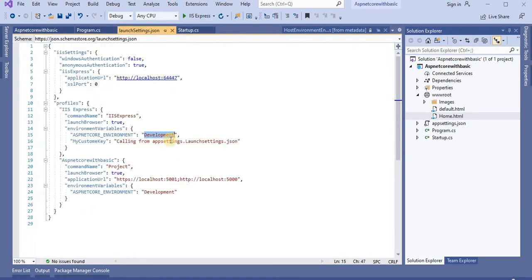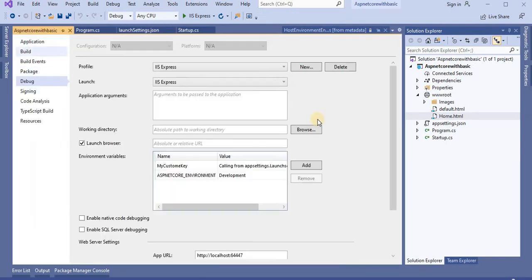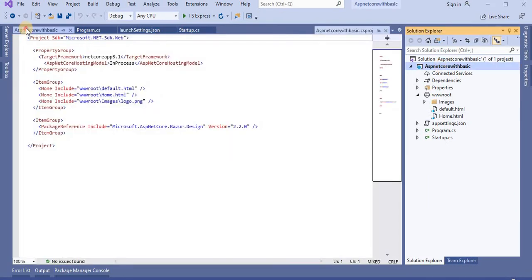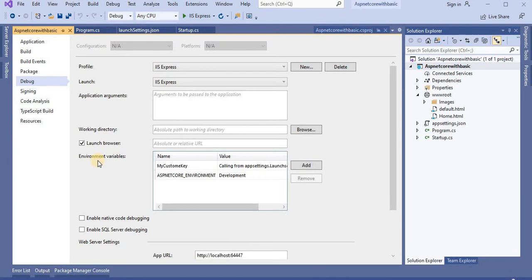And the same we are giving here as Development. The same we can change inside the ASP.NET Core web application: when you right-click on this project and go to Properties, you will come to this page, and from here we can change the environment variable as well. Currently the ASPNETCORE_ENVIRONMENT is given as Development.